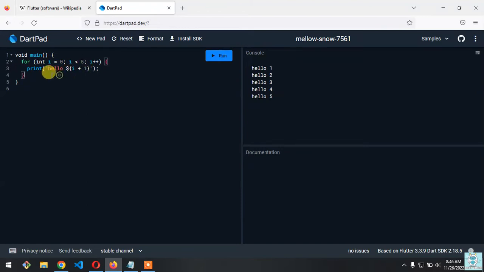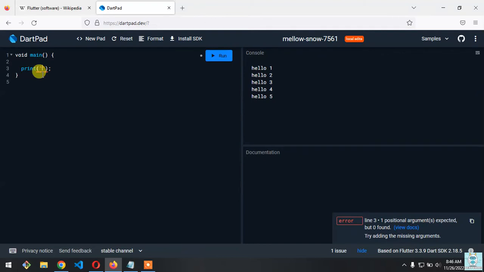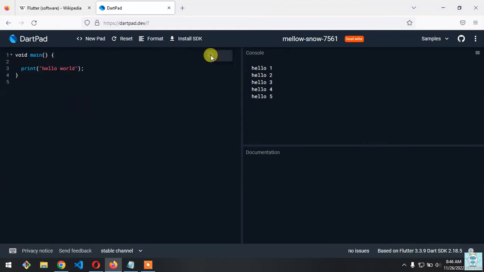So basically, let me explain this code. Void means it's a function, so whatever you write, you should write inside this void main function. If you are from PHP or any programming language, you must be familiar with print. So let's print hello world. Now you have printed hello world. Press run. You can see in the output section on the right side, hello world.